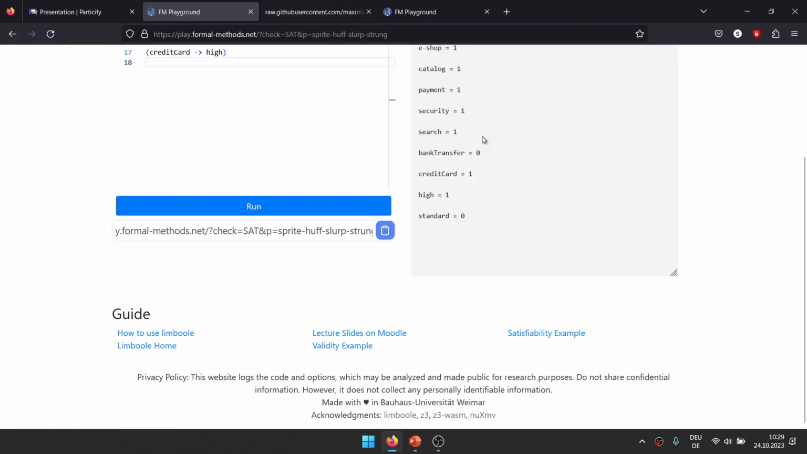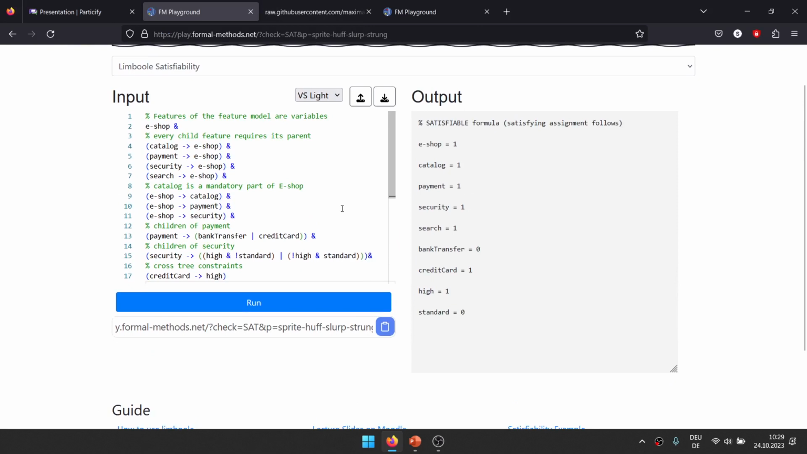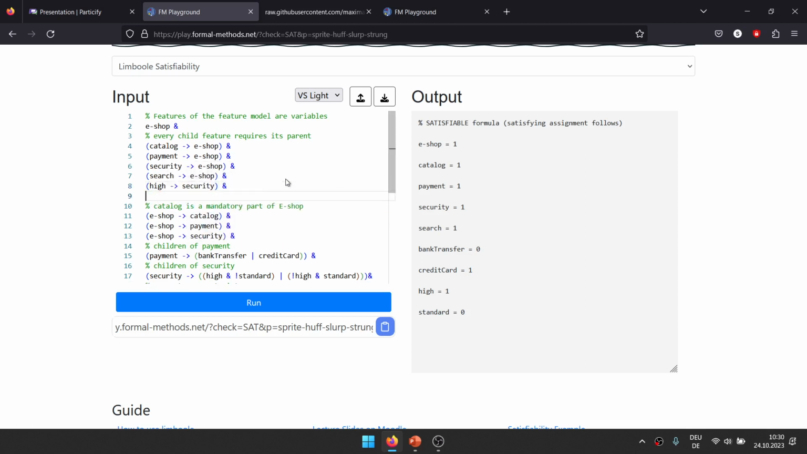Can you say it again? What did we forget? That the leaf children need their parents. Yes. So we can only include high and standard if we have security, right? So we forgot this. Now that we added more features, we also need to add their dependencies. So high implies security, and standard implies security.